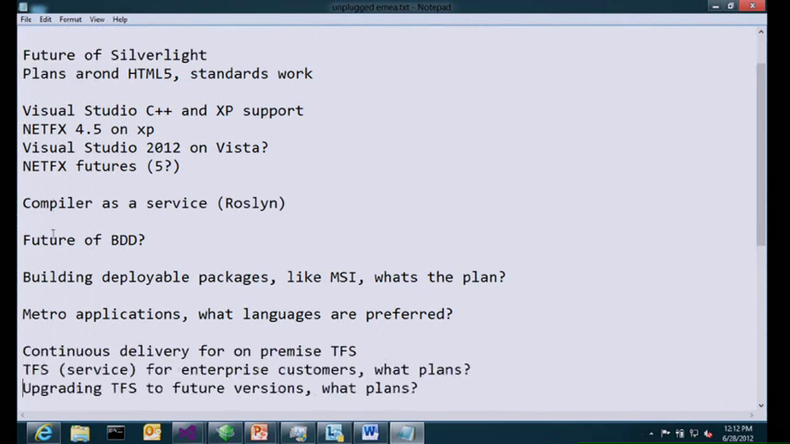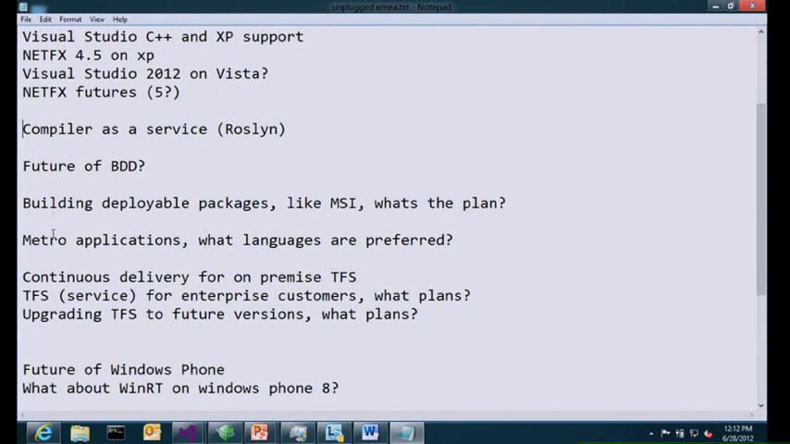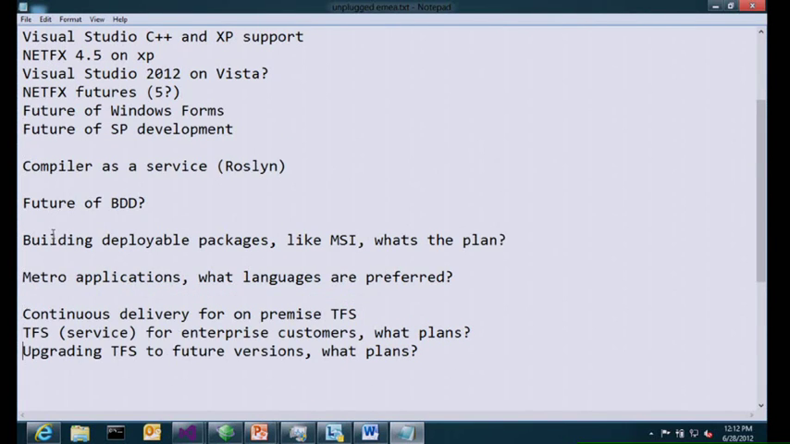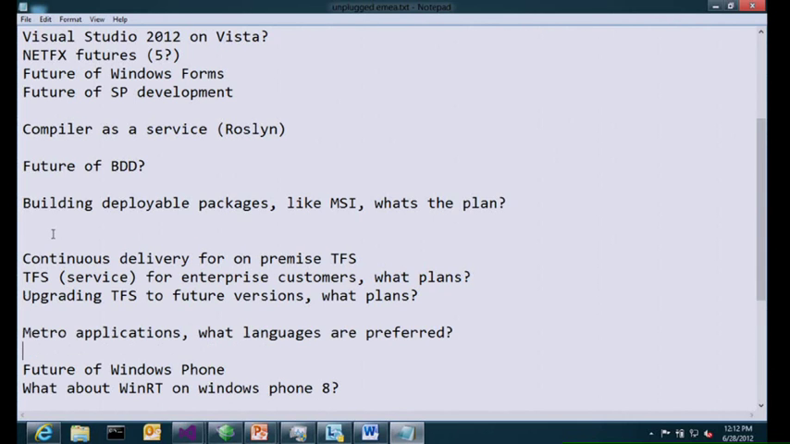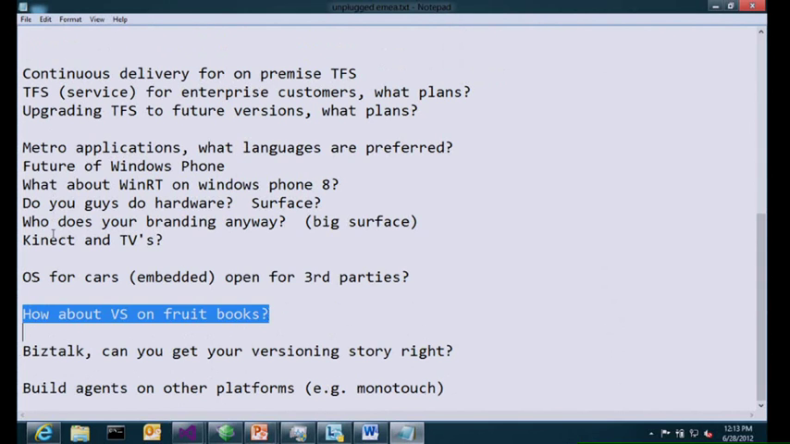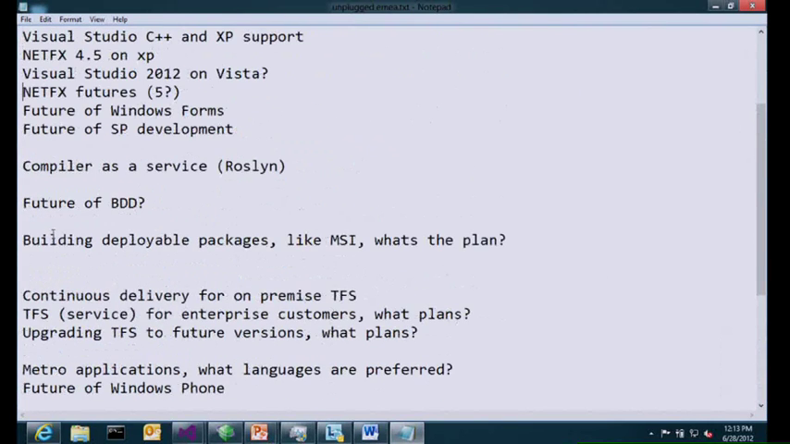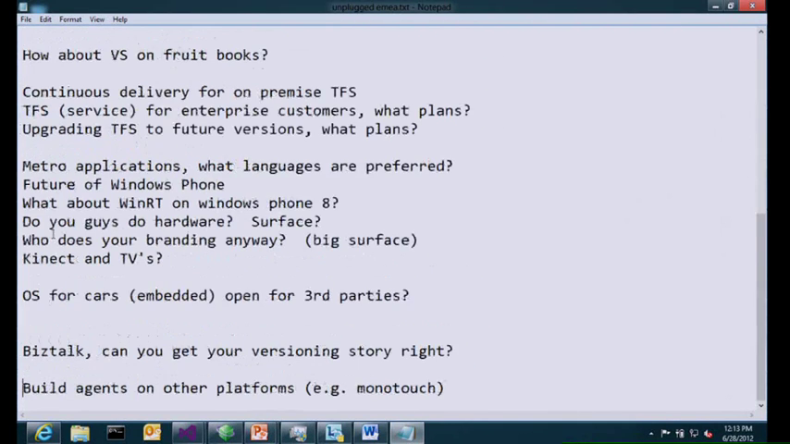And BDD, lifecycle, Metro applications, good. And these are a set of TFS. Let's see, Windows Forms and SharePoint, kind of on the platform services side, which makes sense. Let's see, TFS, Metro. We'll put Metro here with some of the platform questions that we've got. Kinect and TVs, OS. And we've got to talk about the fruit book thing. I think that's interesting. We'll put that up here. And let's see. Build agents for MonoTouch. Let's put that with TFS up in that area.